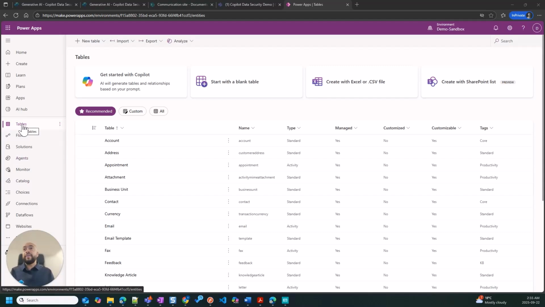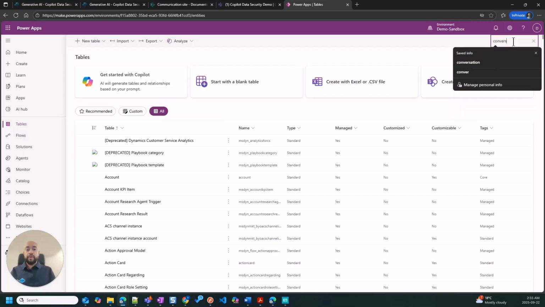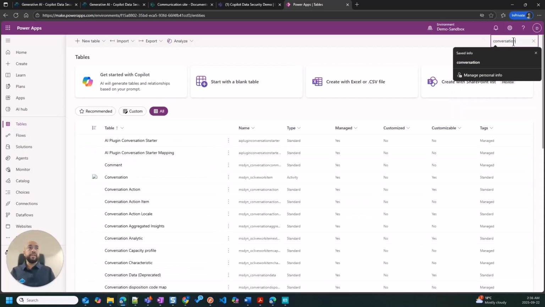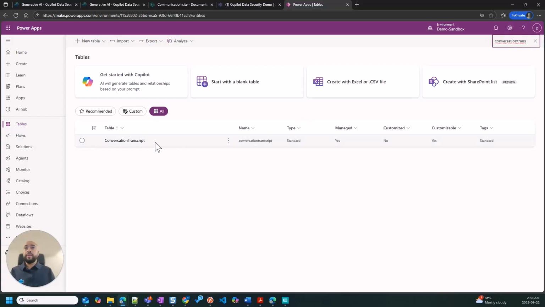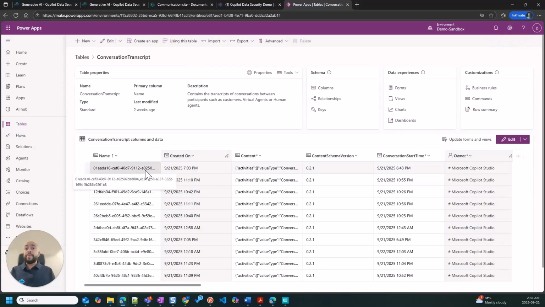To do that, we need to open up the Power Apps portal, go to Tables, and then click on All, and in the top right corner, search for Conversation Transcript. And here we go. Each row represents a separate conversation. Important columns are Created On, Content, and many others.